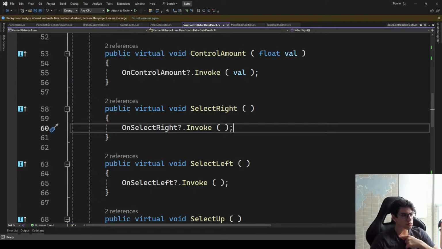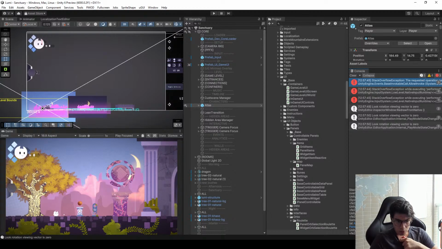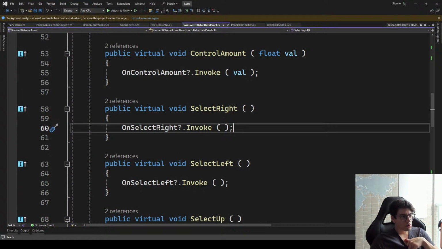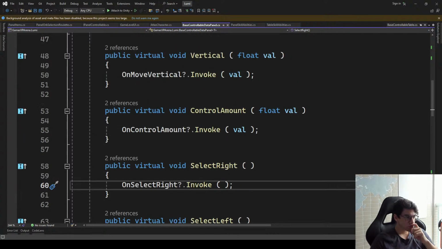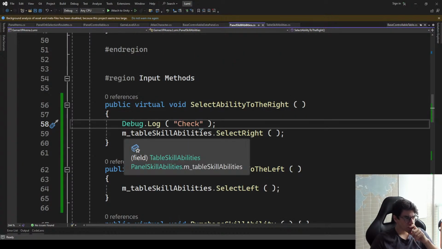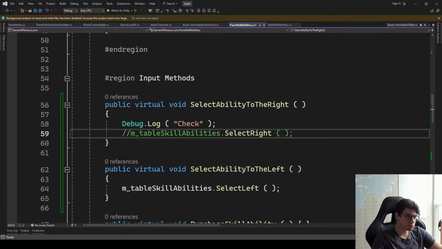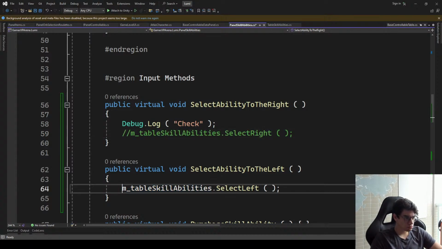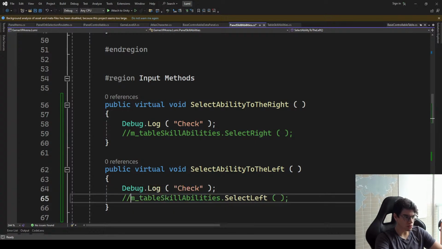Is this selecting something? Oh. Base controllable data panel. And just do a debug log, right? Go over that.